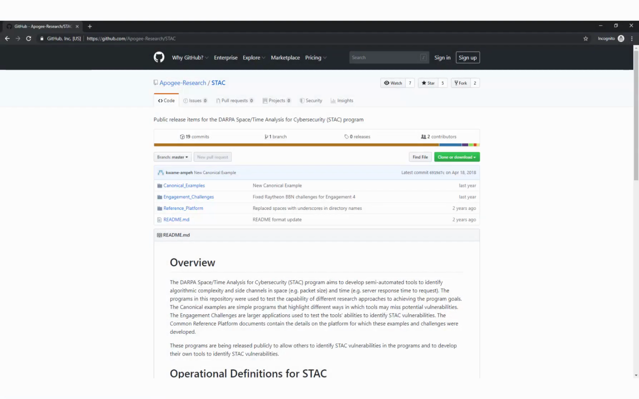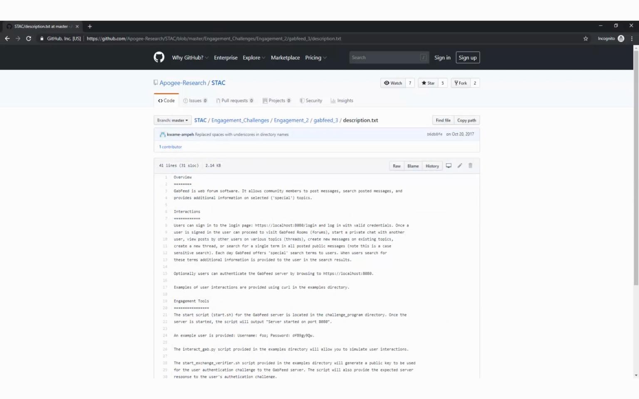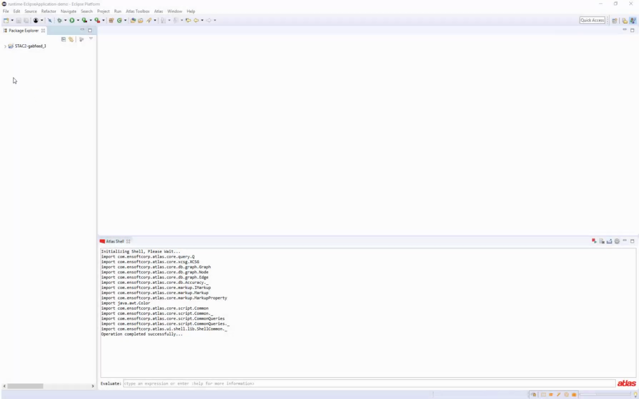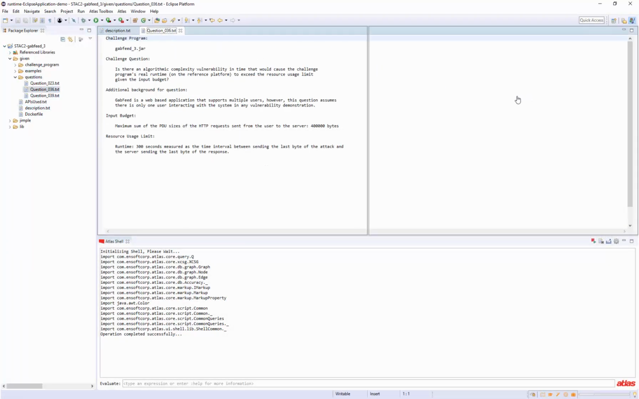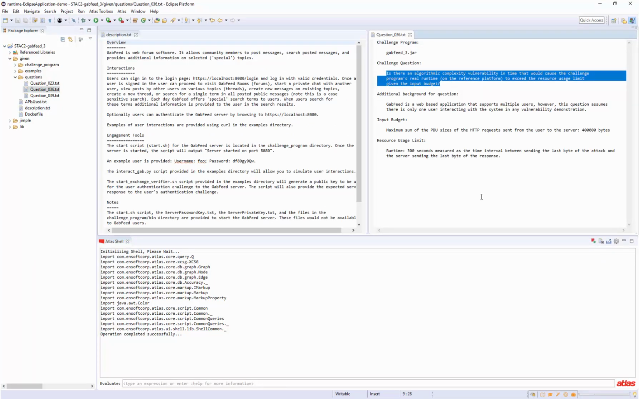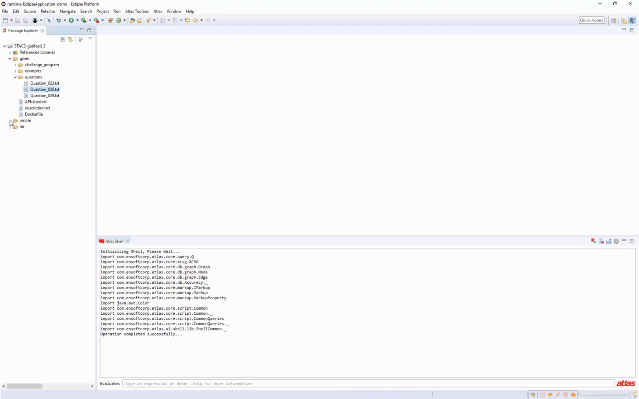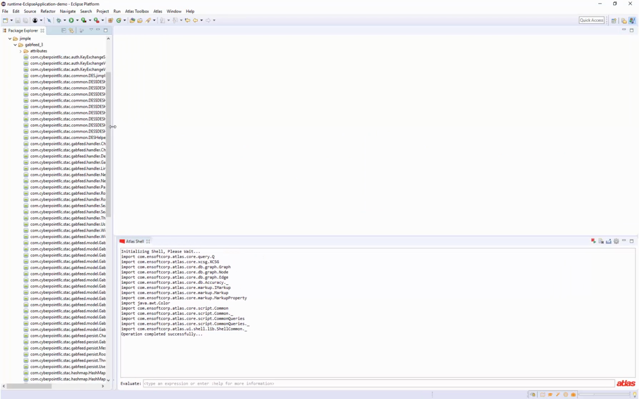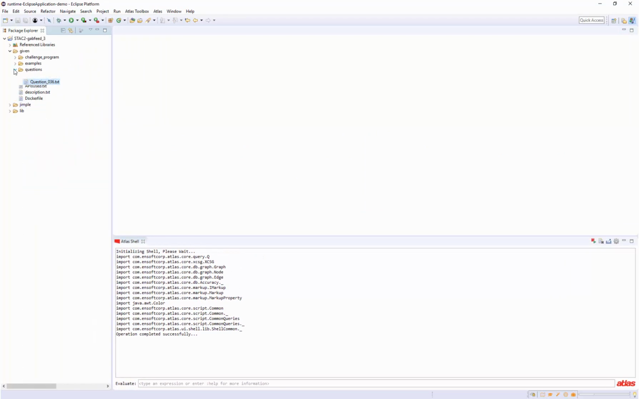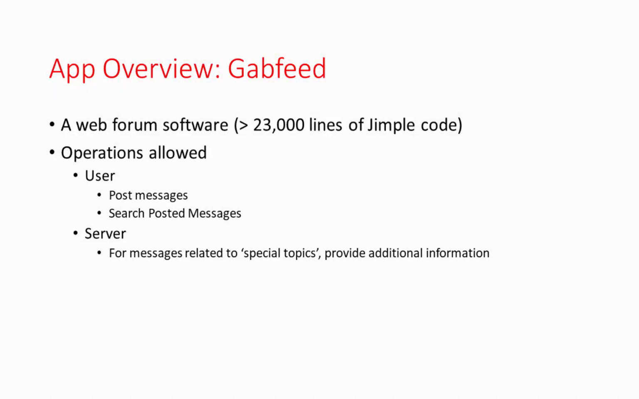Let's take a look at how to detect an algorithmic complexity vulnerability on one of the released STACK challenge programs. We will use Discover to find the vulnerability in an application called GabFeed that causes the program to exceed its runtime limit of 5 minutes for a small input that is less than half a megabyte. The overt description of the GabFeed application is that it is a web forum server that allows users to post messages and search for posted messages related to special topics.